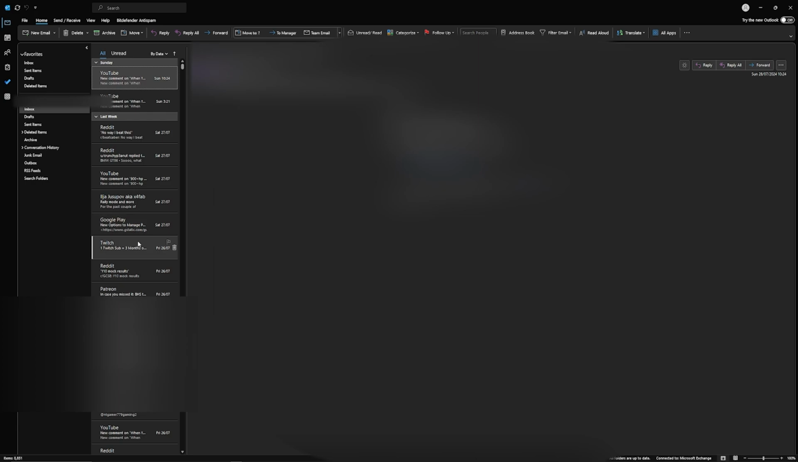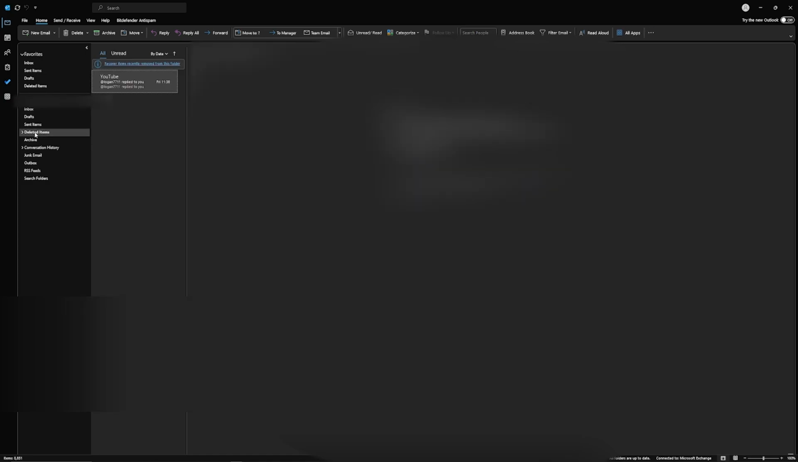If you have deleted some emails, they will still be on your Outlook. In order to permanently delete your emails, go to deleted items. And from here, you'll see any emails that you have previously deleted. Simply click on the deleted item, or you can right click on deleted items and then click empty folder.